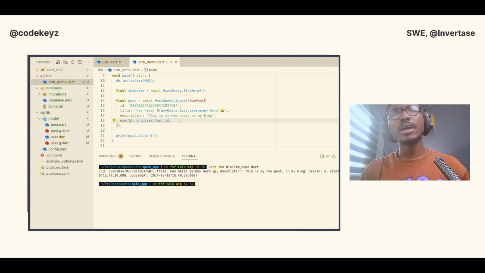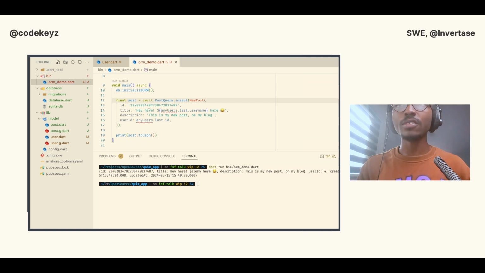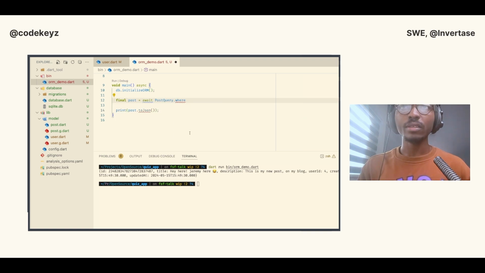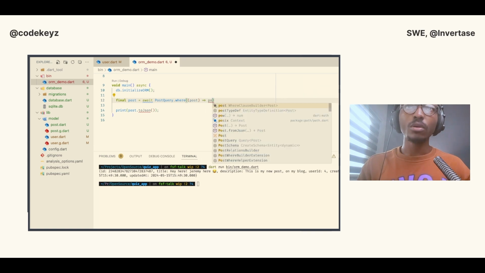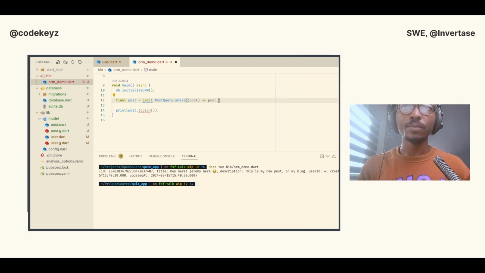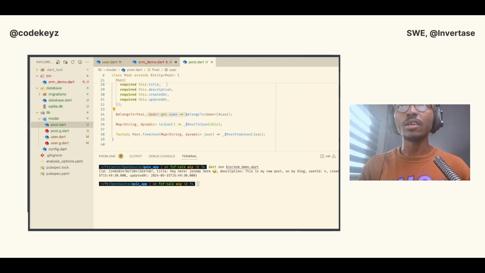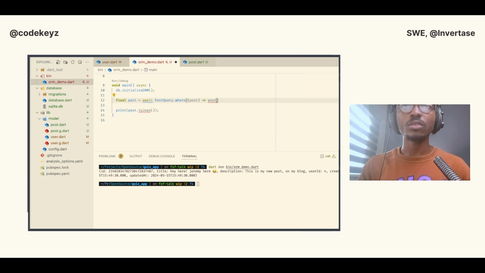Okay, so let's say I wanted to fetch all posts where the user email is something. How do I express that? So the way I do that is I can get rid of this and I can say post query dot where. Once I call this, I can have a post here, and then I'm going to say post dot owner. I think it's user because as you can see here, this getter is called a user. So this is going to be post dot user dot email.